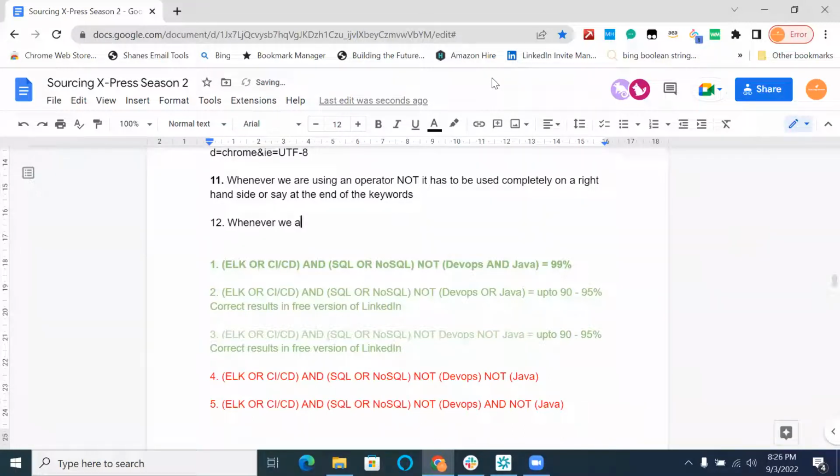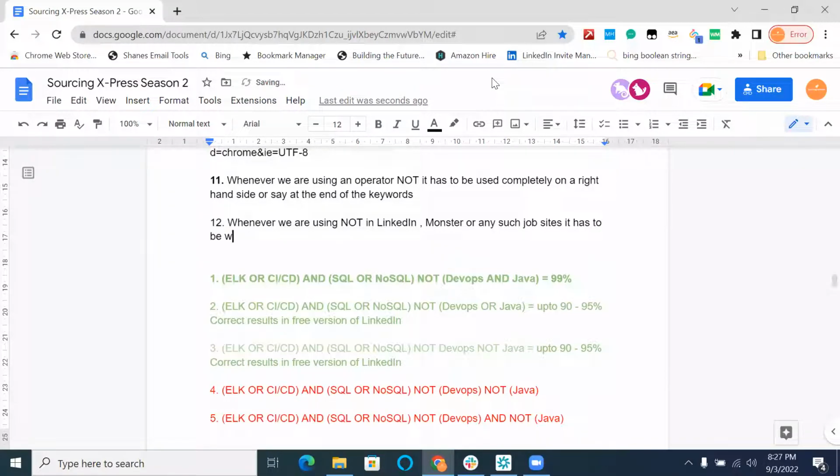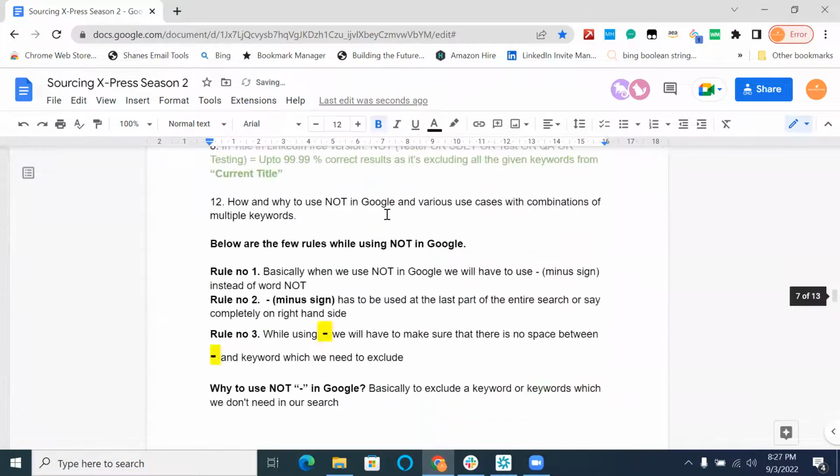Whenever we are using not in content master or analysis sites, it has to be written in capital letters. Okay, that's about 12, and then this will be our 13th.